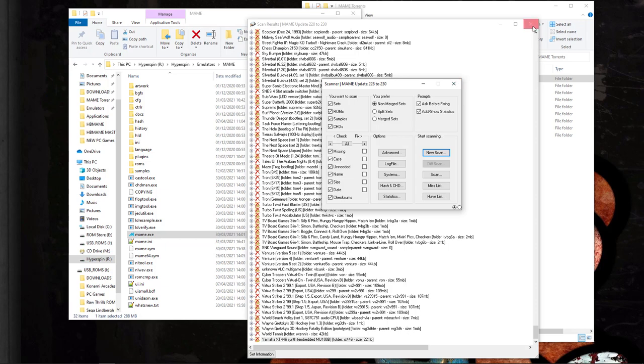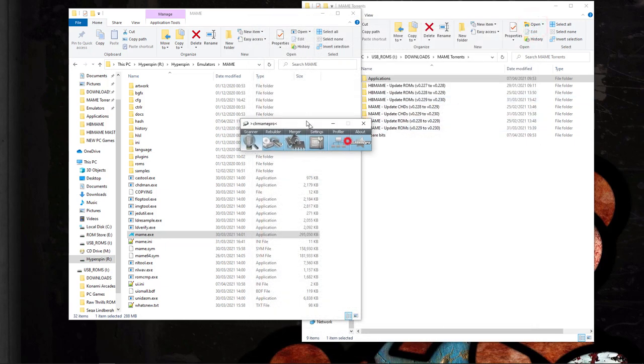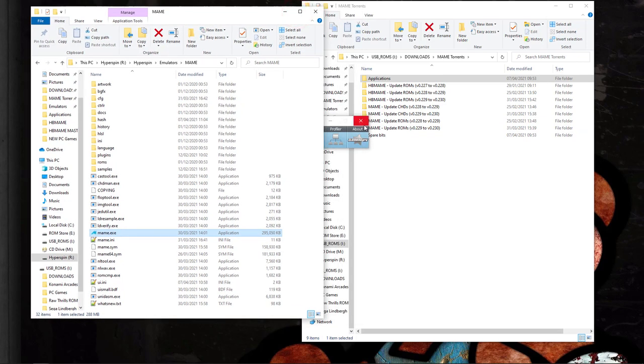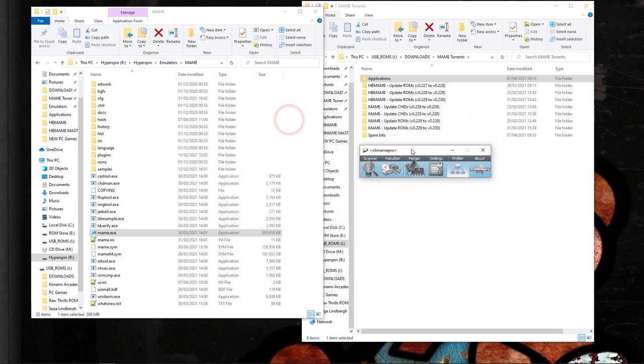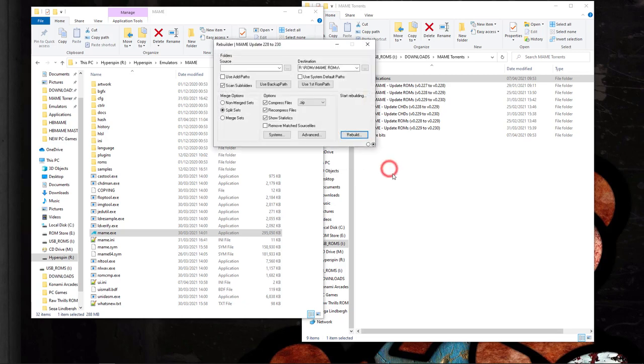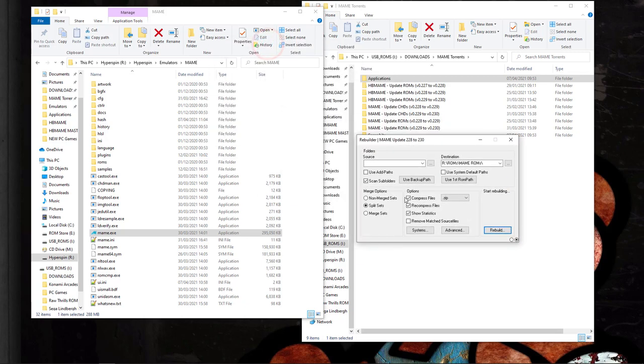Okay, let's close the scan results. Close the scanner. So we're going to do our update now for our ROMs. Don't need the profiler. Let's close that. We're going to go to Rebuilder. So make sure I've got non-merge sets here. Very important you do this here, okay?